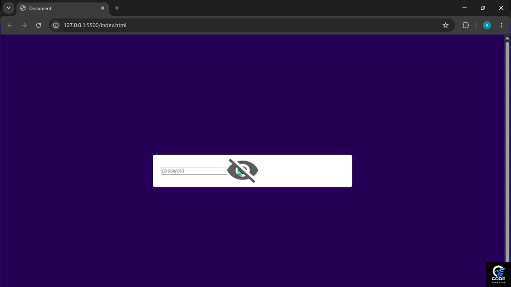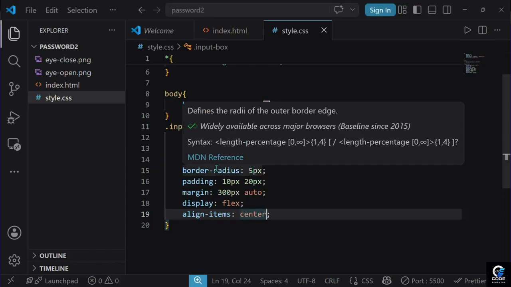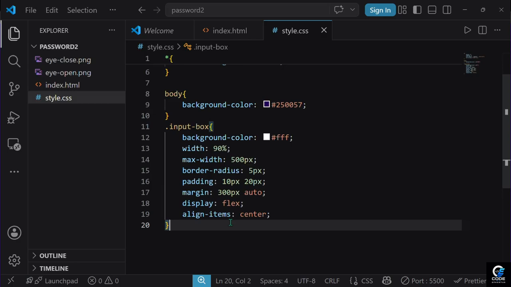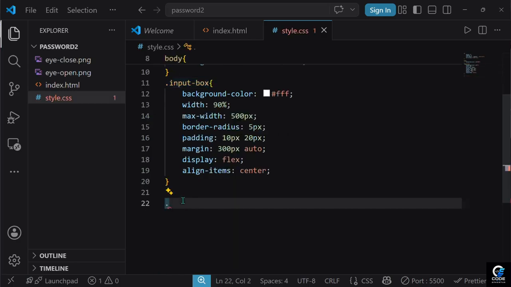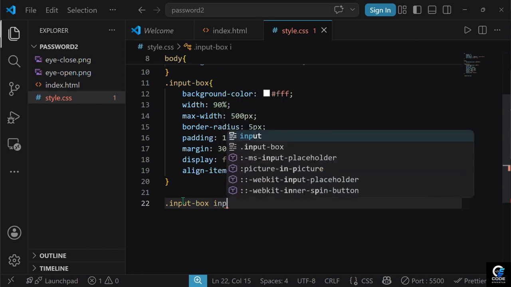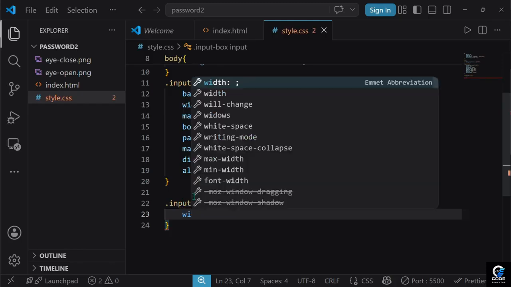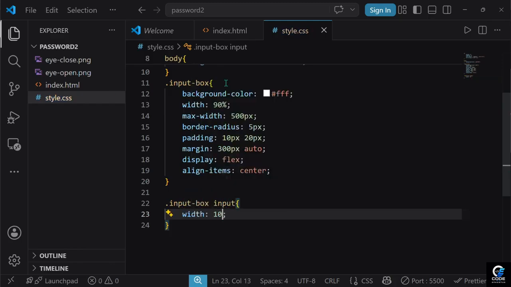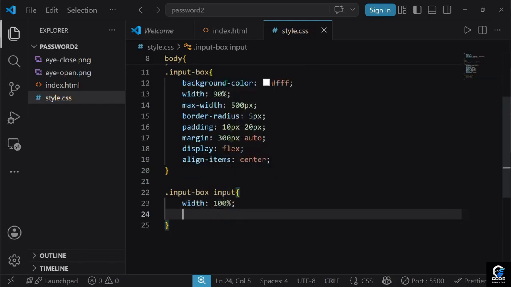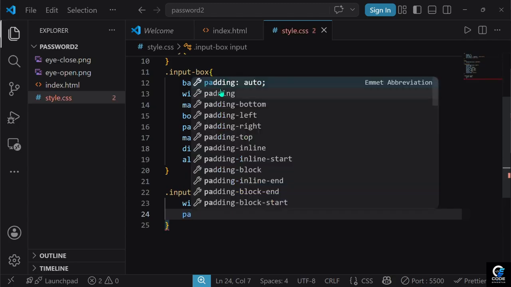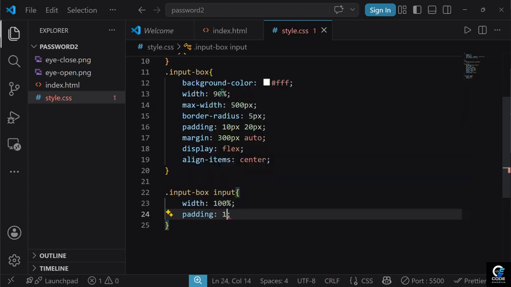Next, we have to increase the width of this input field, and we will decrease the width of the icon. So just come back, and again add this class name input box, and in this input box we have the input field with the tag name input. Here we will add width. Width will be 100%, so it will use the all space available in the row. Then we will add the padding. That will be a space inside the input box.